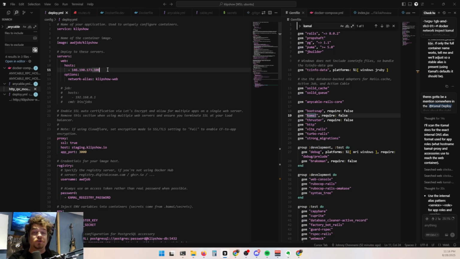This is the address that Kamal is going to SSH to in order to make sure Docker is installed on the system, pull the image that is built from your application here onto the server, and then run the other commands to actually start all these services and make sure that it's running as it should.